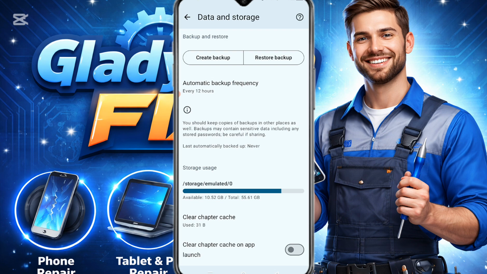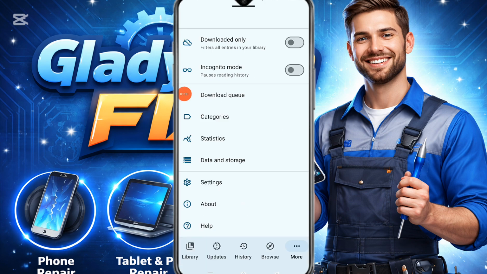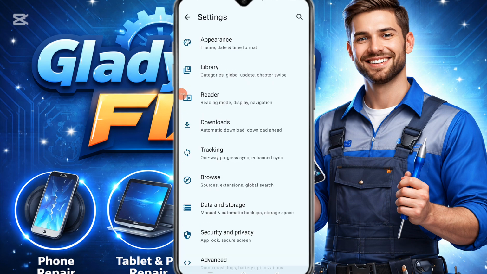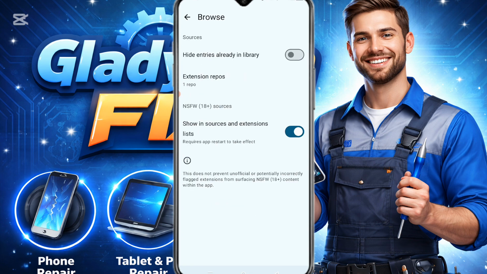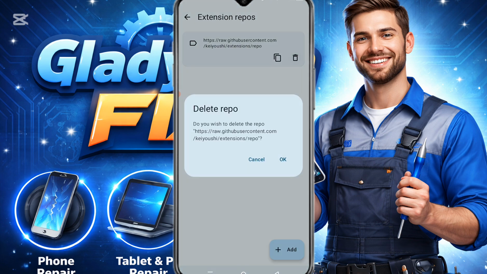The next step you can take is to reinstall the extension. Sometimes extensions break down due to a corrupt install. To do that, all you have to do is to go back, settings option from here. So from here, you click on the browse option. So click on the extension repos, click on the delete option and confirm you want to delete this extension.